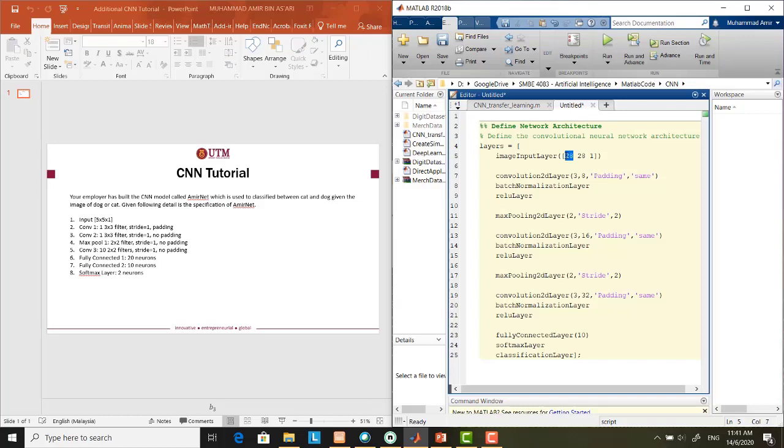And then the size, you change it into the one that we want in this question. So you put 5 times 5 times 1. And then next we have a convolution.